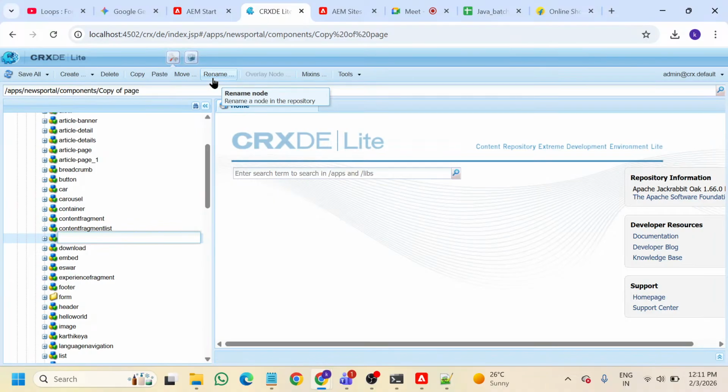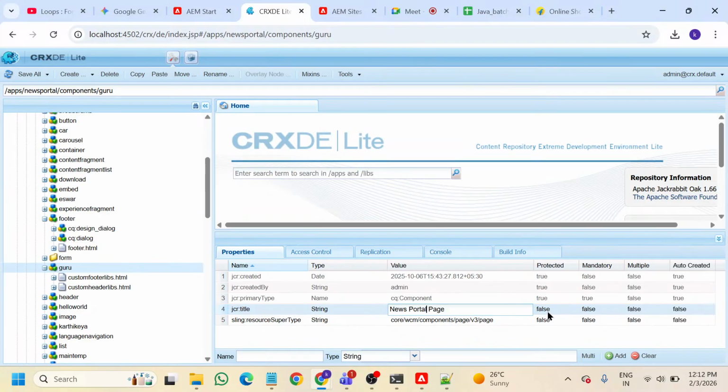In the Guru, let us see what properties I have. Here I have a few things, like JCR title. It says news portal page. I don't want that news portal page, so I want to name it Guru's page. It might be my wish, it can be your wish also, because it is a dynamic value, you can pass whatever value you want. I'm not bothered about the value you pass in the JCR title. Why? Because you are all aware of what JCR title does. It is a heading. That's it.